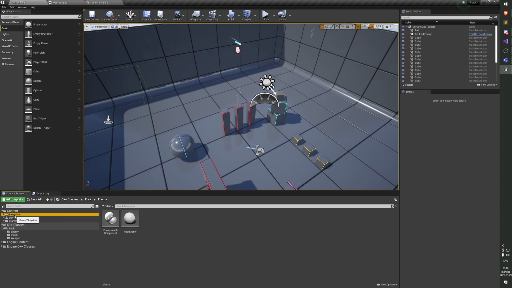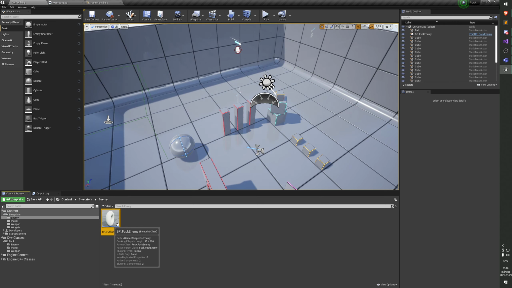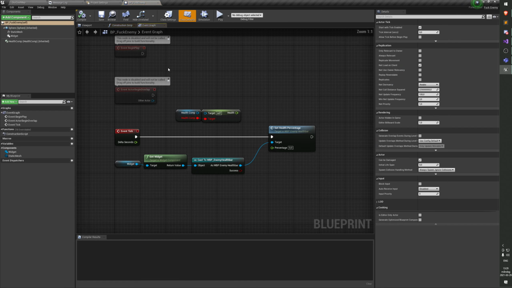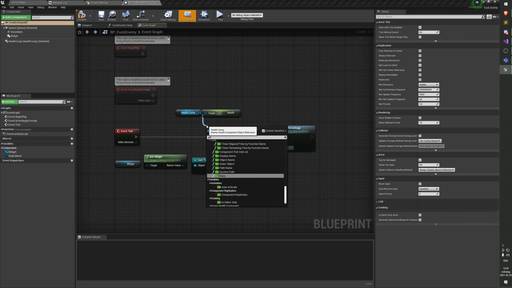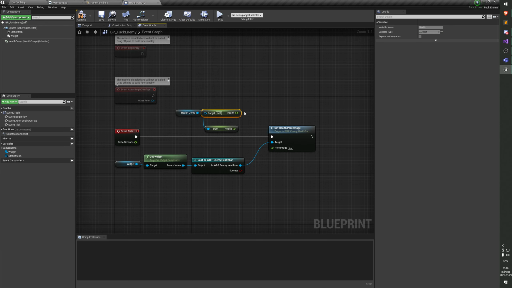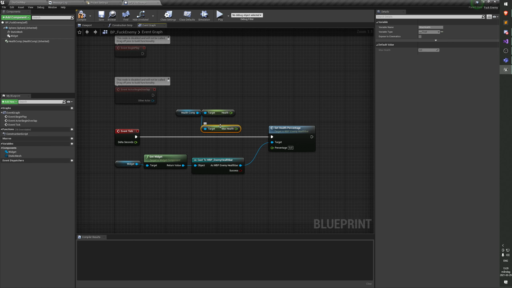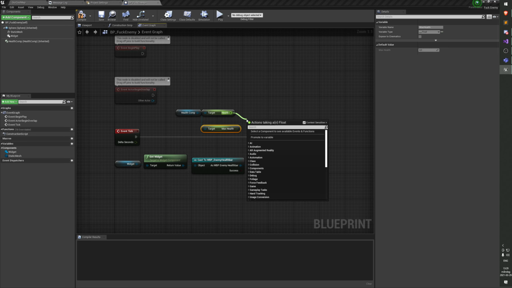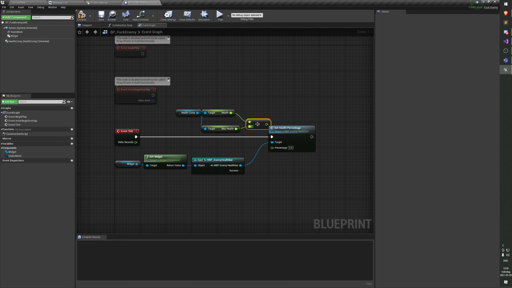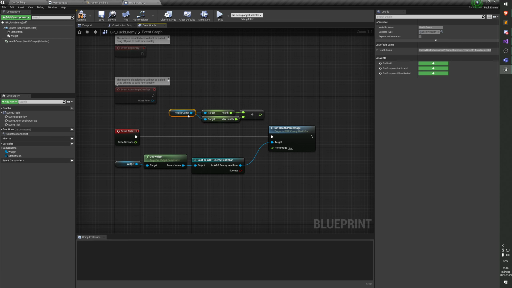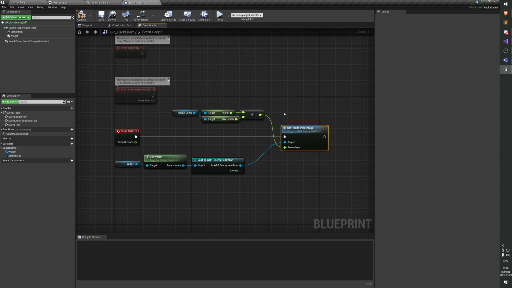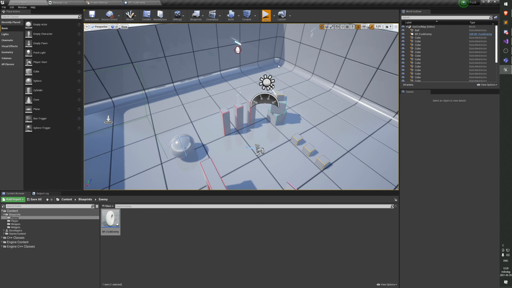Alright, let's see. Okay, nice. So get health. Cool. And I'll get max health. There we go. So we can divide one by the other. So I'll just do divide. And that will be our health percentage. So let's see what happens.